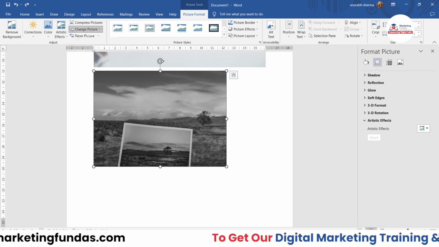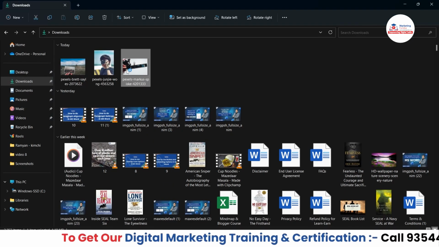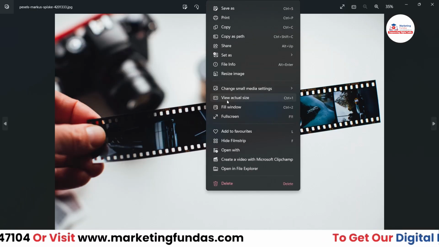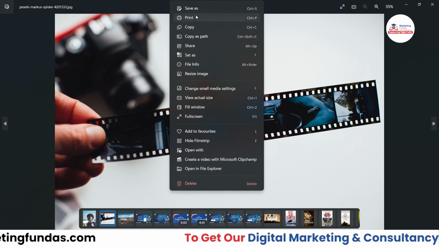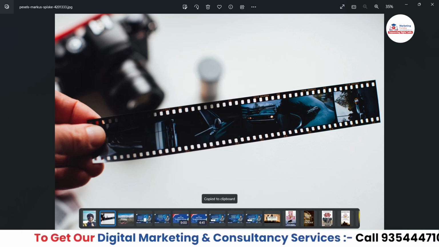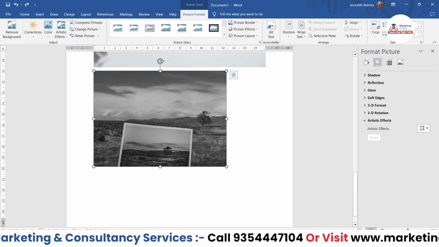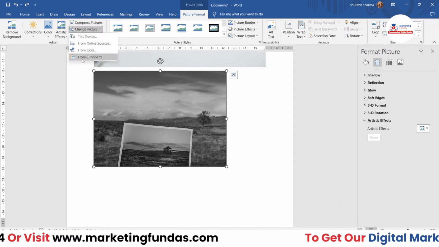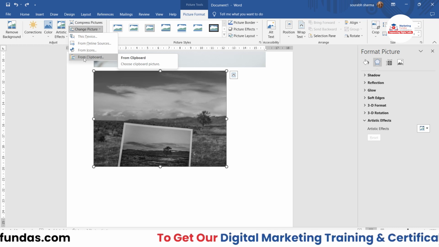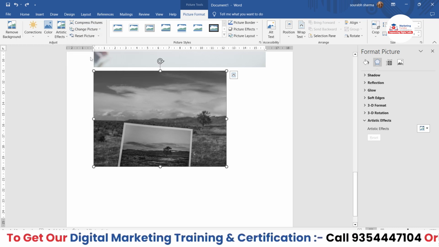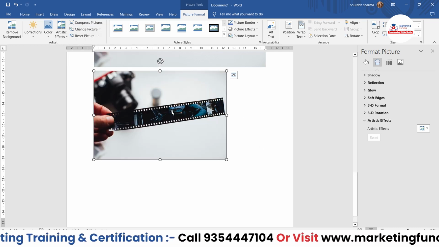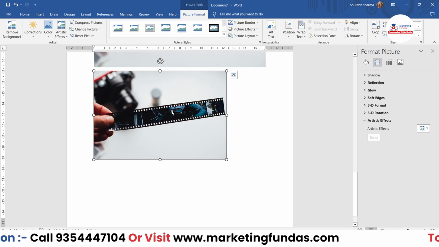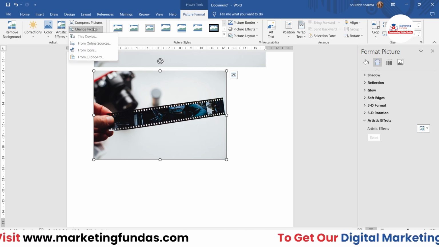Then you have to do one thing. You just have to open the image, then you have to copy it, right? Now here press the right click, copy the image. Now if I go to my MS Word and click on this, now you will be able to see the change from clipboard option, right? And if I click on this, the image will be swapped with the image which I have copied, right? So that's how this clipboard option works.